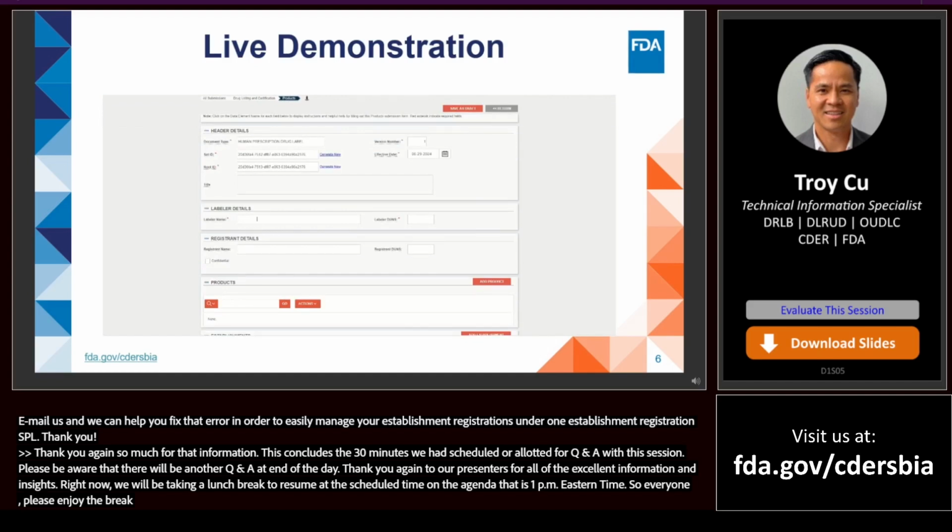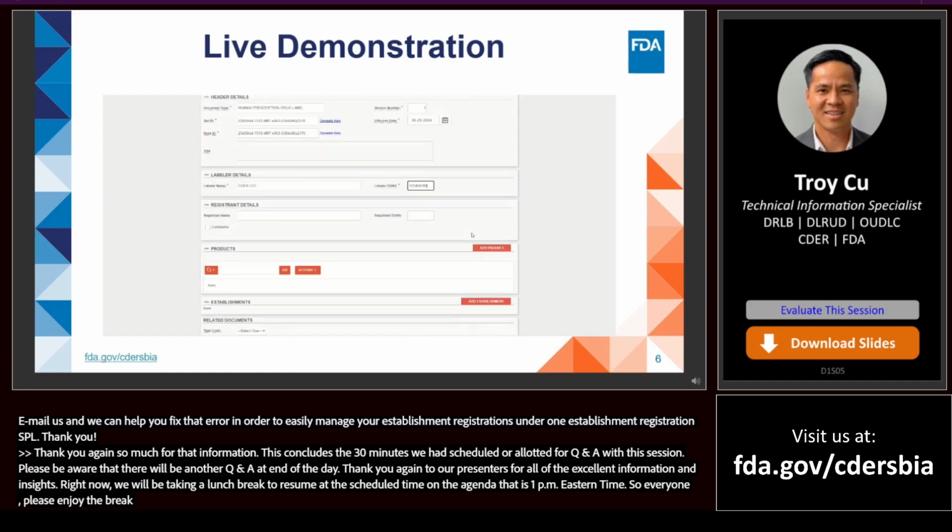Next, label details. Here you will include the label name and label code of whoever is marketing this drug. So let's say I'm going to call it CDER LLC, and then I'm going to make up a label code number here.